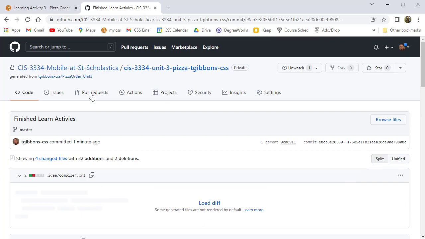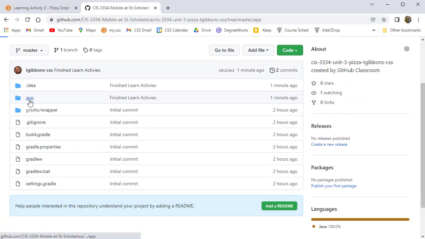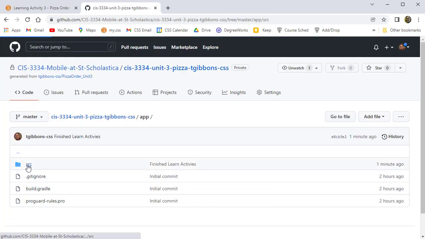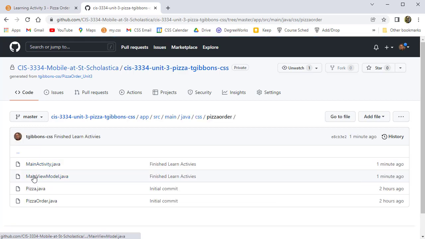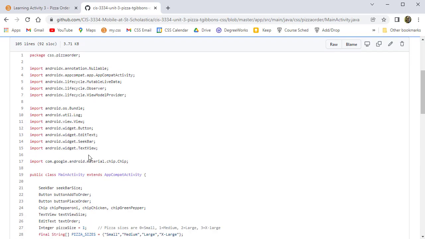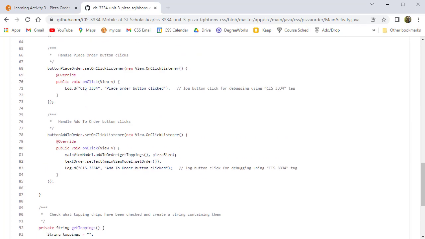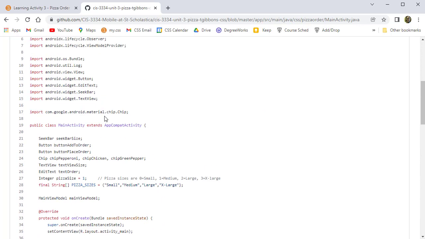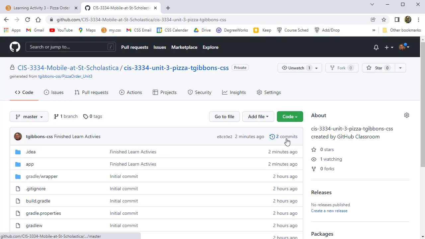You can also look at the actual code here. It's sometimes hard to find it in these folders, but I can go in here and find the actual Java code. Here's the new main activity code, and I can see it has my changes. I added these lines in here, so I know it is. But again, the easiest way is often just to make sure that the number of commits increases.